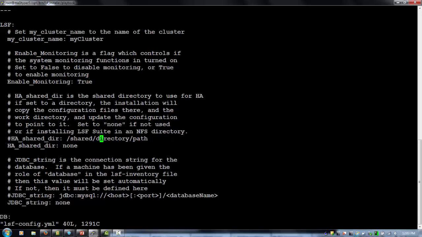We've also defined shared directory. I don't have one right now, and I don't need to specify a JDBC string because I'm going to use a database that I'm going to deploy. So in that DB host role, I have defined it, so I don't need to specify a JDBC string. We'll generate that automatically. Okay, that's my LSF config YAML file.